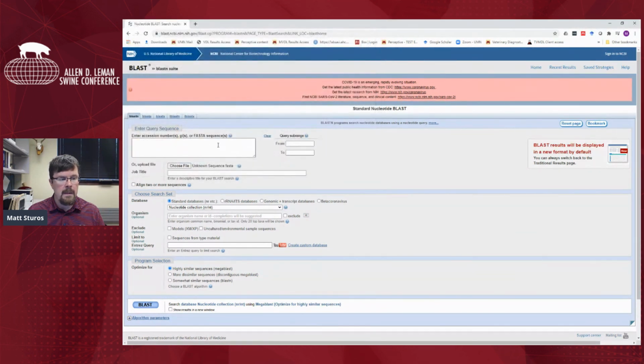I'm going to click Open. It pops up here to say that it's there. You can go through and change which database you're going to look against. You can play around with the options, but the important thing is you have the file either pasted in here or uploaded, and then click BLAST.